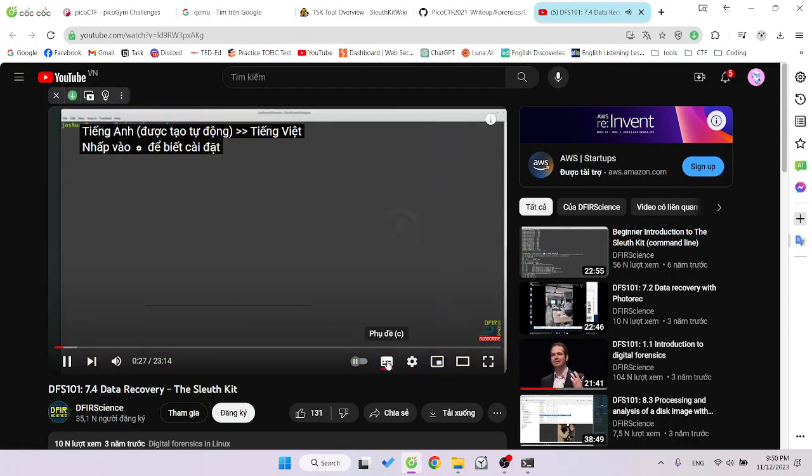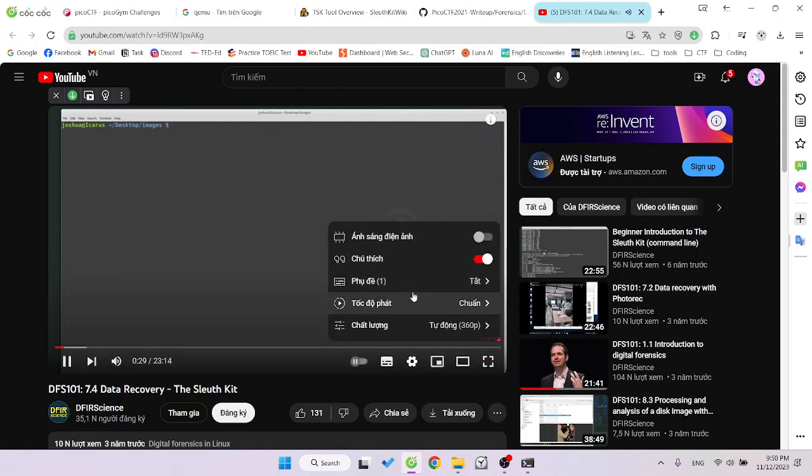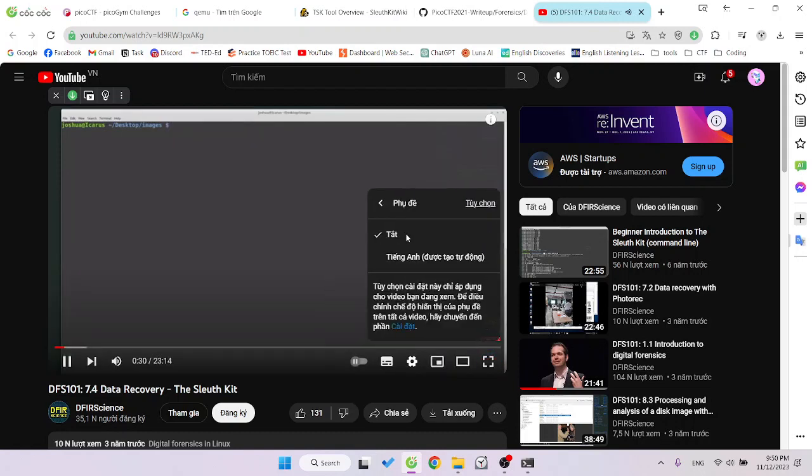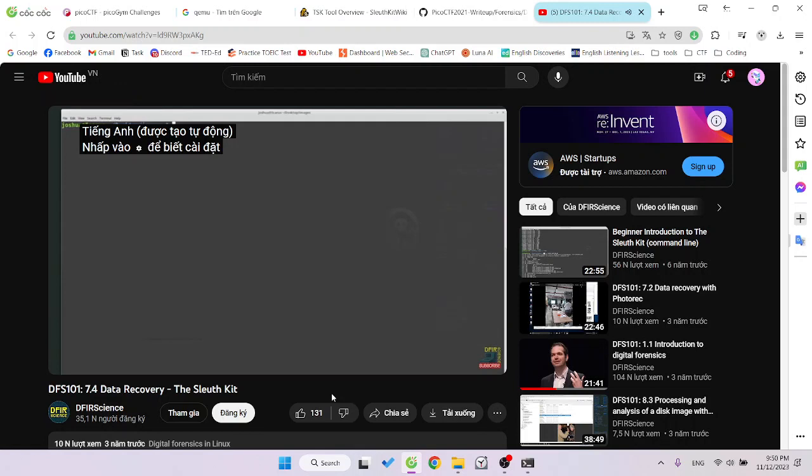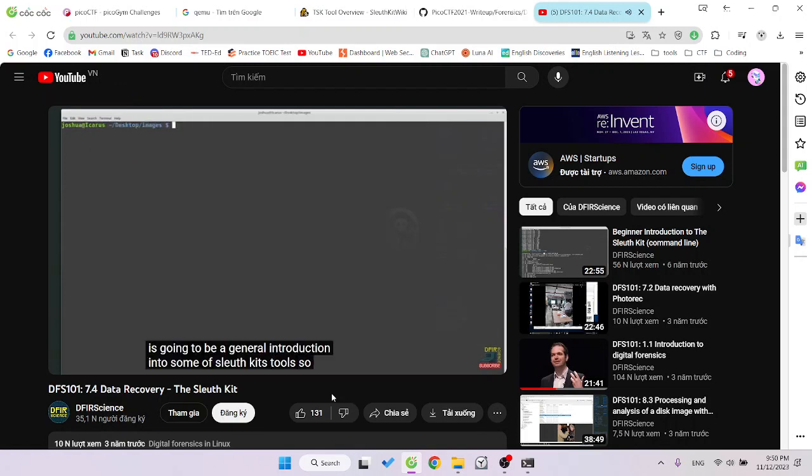Welcome back, everyone. Today we're going to be talking about sleuthkit, and this is going to be a general introduction into some of sleuthkit's tools. I am currently running on a Linux computer, running Ubuntu, but most of the commands will also work if you're using sleuthkit on Windows. They'll just be slightly different, the way that you access different files and things like that. So most of these commands should work on Windows or Linux.